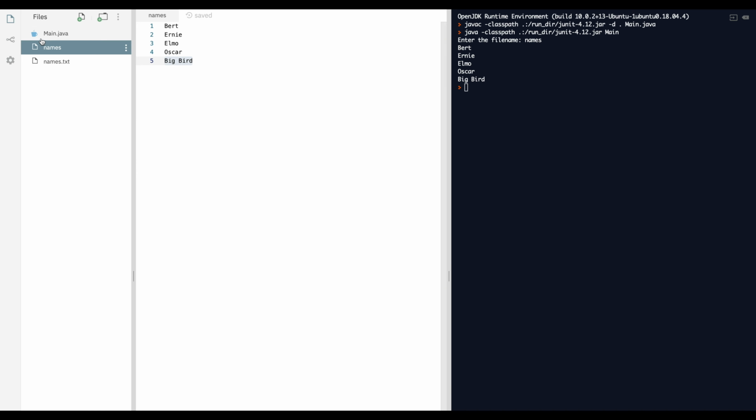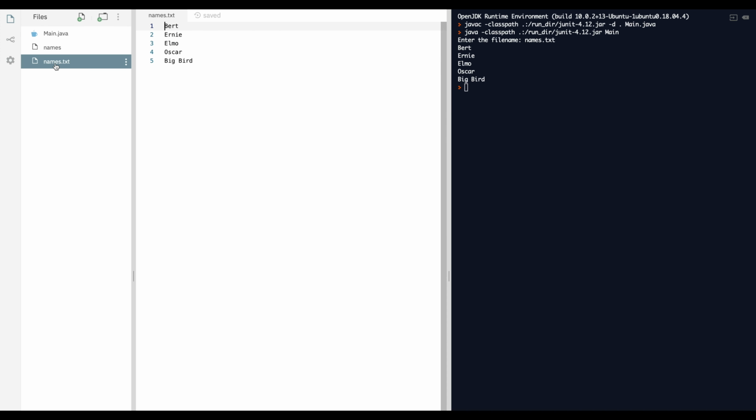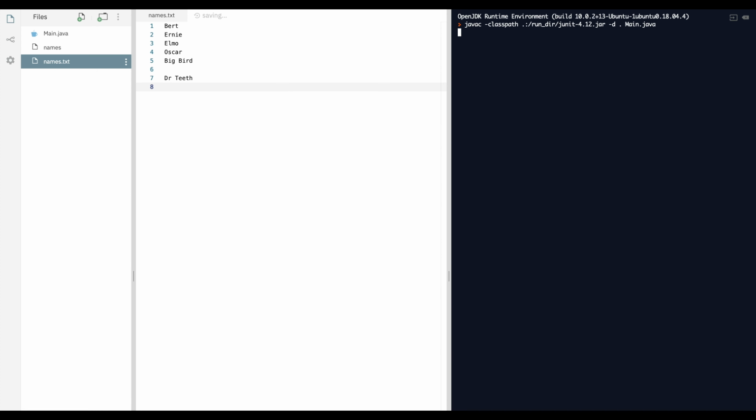If instead of this .file, which is not going to be good for us, I'm just going to come over here and run it again. Instead of that, I'm going to specify names.txt. You'll notice it's actually reading here from names.txt. I can prove it to you. I'm going to add 2 spaces there, and I'm going to put Dr. Teeth here. So line number 6 is empty, and actually I'm going to put an empty line on line number 8, and we're going to run it again.